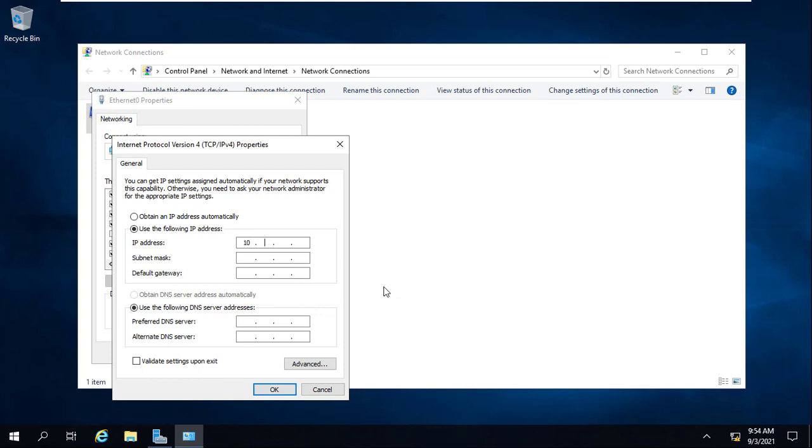So 10.0.0.1 class C IP with a subnet mask 255.0.0.0. And then I'm not going to give any default gateway. I'm going to just click on preferred DNS address here and use the same IP address 10.0.0.1 as a preferred DNS address, because the DNS service on this network is going to be on the same machine, this very machine. That is why I'm using this IP address here. You need to understand that.